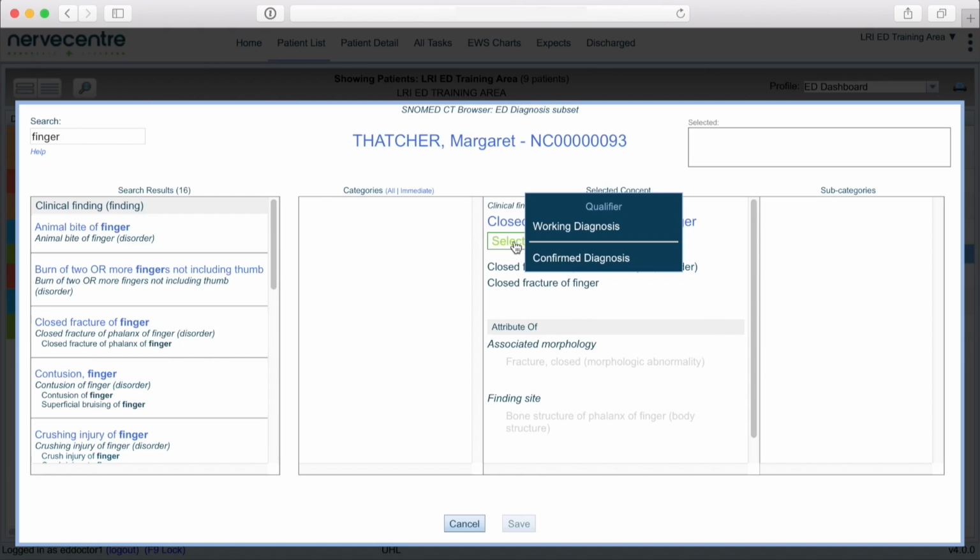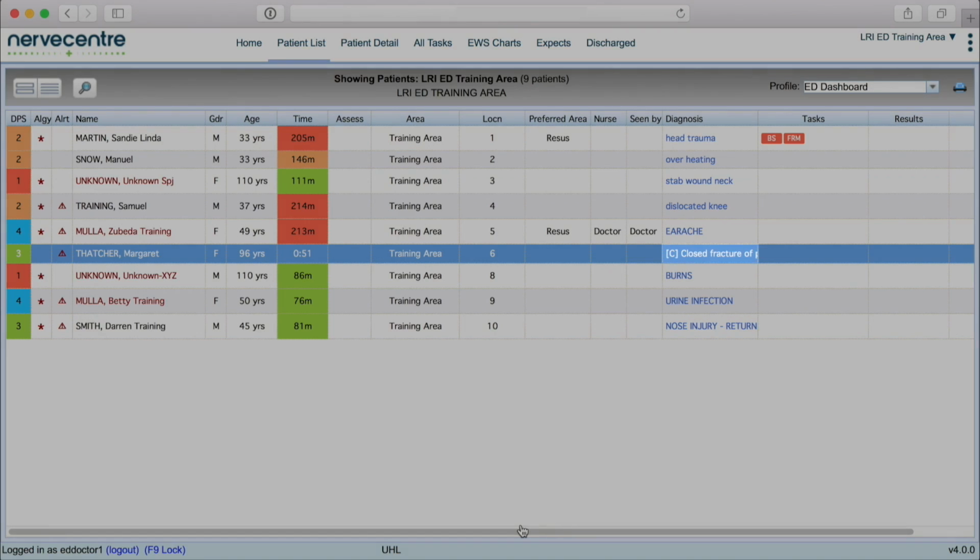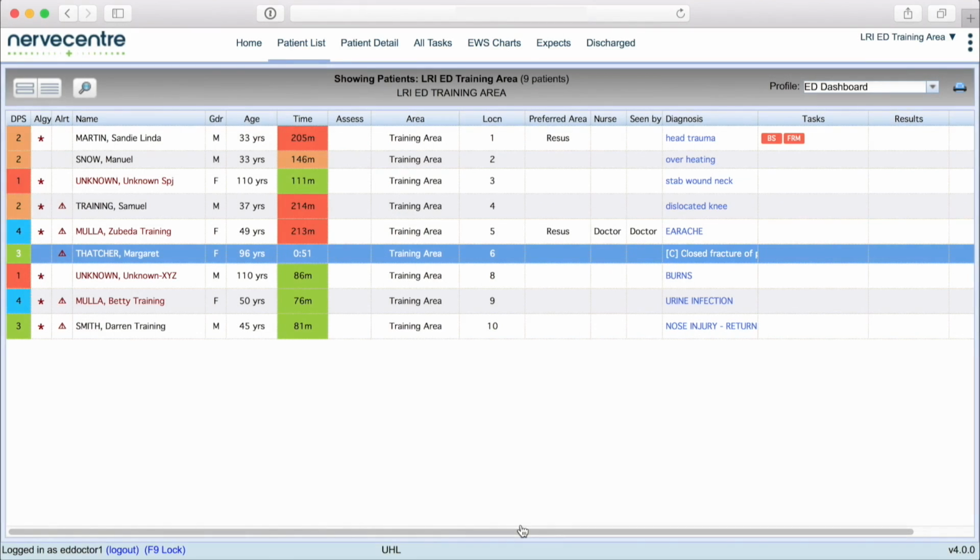But in this particular situation, we know the patient had a fracture, and we can also choose whether it's left or right. Now, unlike EDIS, we don't have to put in which particular finger it is, and hopefully that will save us a bit of time as well. So when we've filled in the diagnoses, we then save that, and that will show on the screen the diagnosis they've got and whether it's confirmed C or working W.